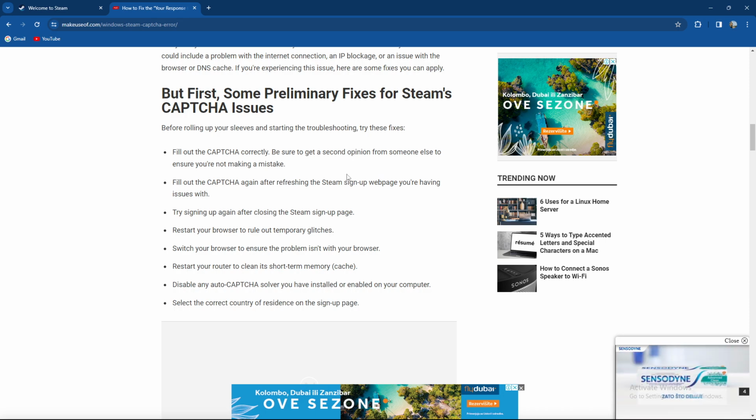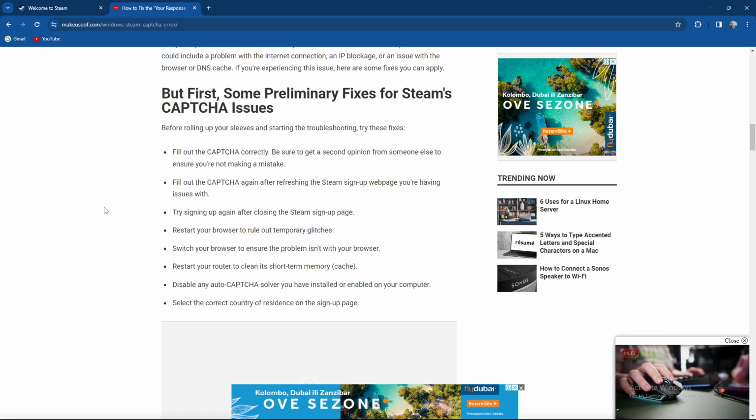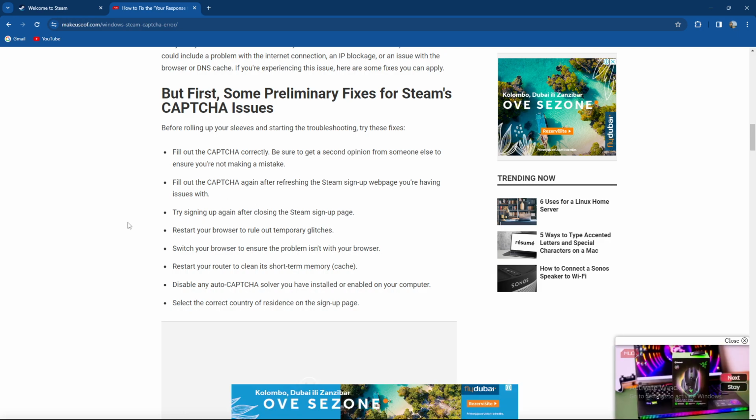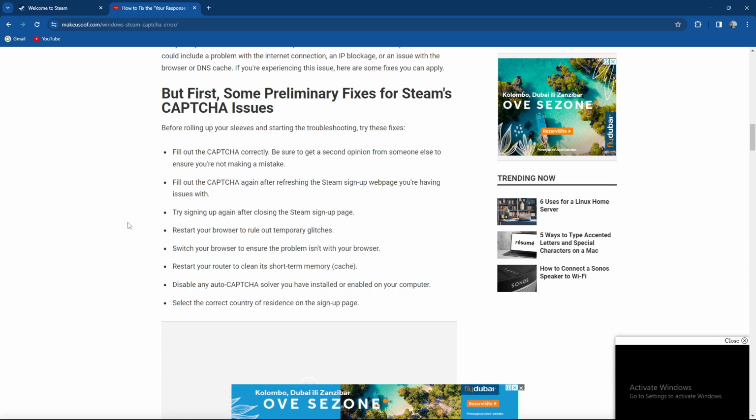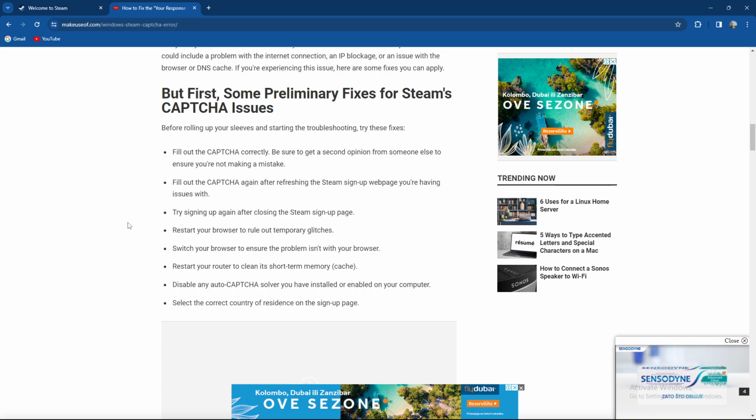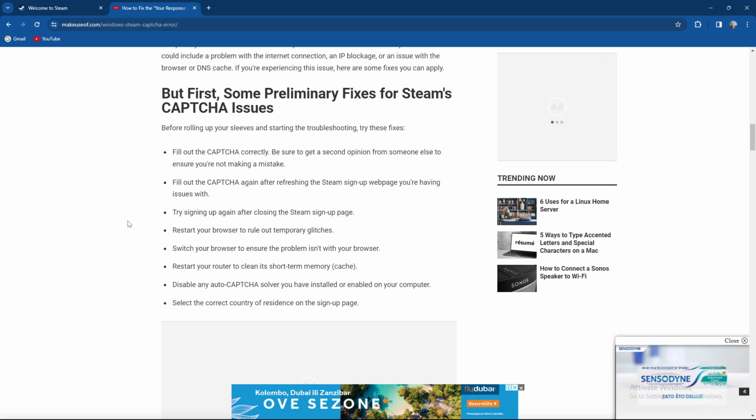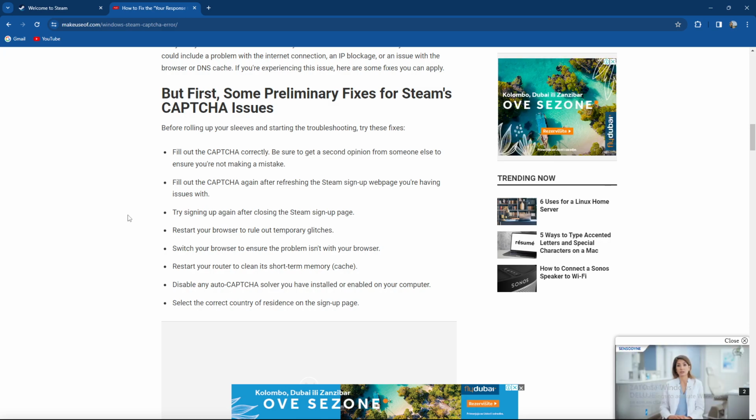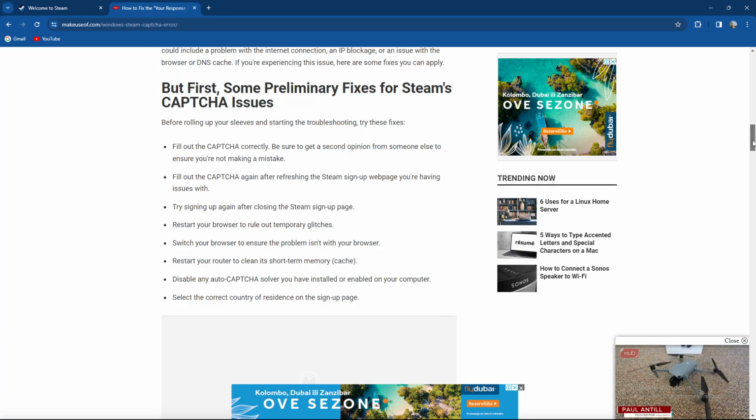Fill out the Captcha correctly, but be sure to get a second opinion from someone else to ensure you're not making a mistake. Fill out the Captcha again after refreshing the Steam sign up web page you're having issues with. Try signing up again after closing the Steam sign up page. Restart your browser to rule out temporary glitches. Switch your browser to ensure the problem isn't with your browser. Restart your router to clear its short-term memory. Disable any auto Captcha solver you have installed or enabled on your computer, and of course select the correct country of residence on the sign up page.